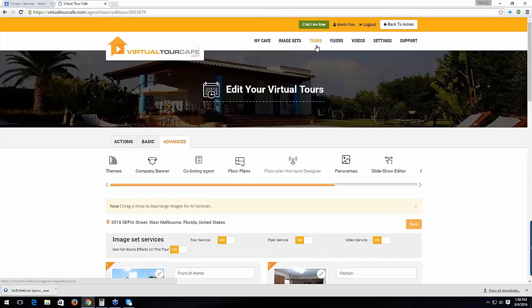Okay, under the advanced menu, again, I just want to bring us back to where we are. We're on the Tours tab, we're editing a particular tour, and we're under the advanced menu. You can change the theme for this particular tour. You don't have to have the same theme on all your tours. You can change it on each individual tour. Again, you set it as a default in the settings, but then you can change it on an individual tour.